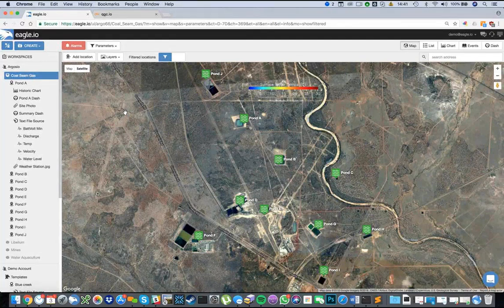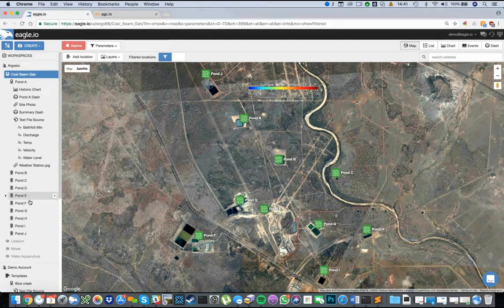We then, of course, created a new data source by creating a new unit of security, which is the workspace. And in that workspace, we set up the location on the map and got our site photo configured. And then, of course, we brought in the data, configured some alarms on that data, and then brought that together into some custom charts, and then finally into the dashboard view.